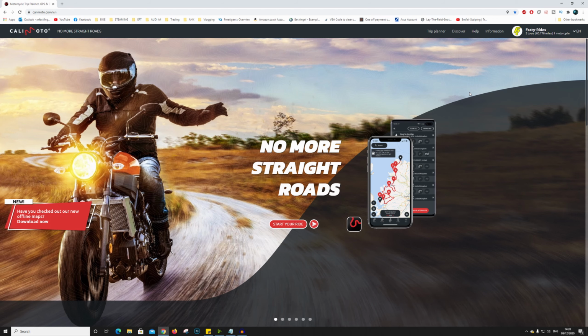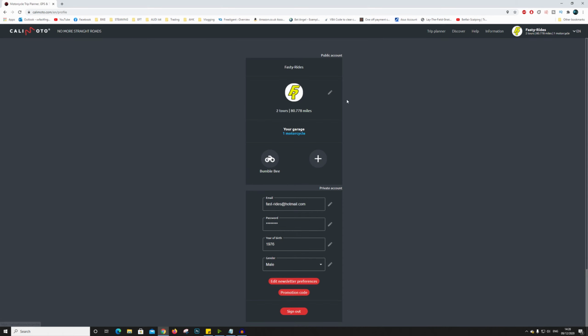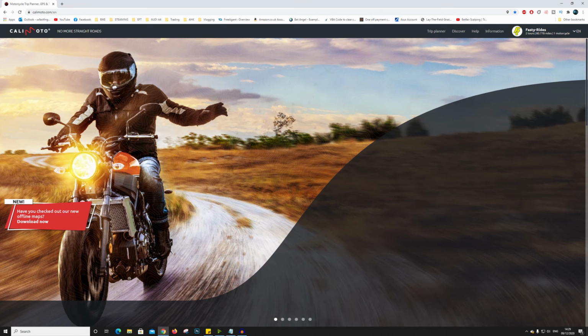Once you get onto the site, what you need to do is create a profile. My profile is here. You can see that you add a motorbike and give it a name. You just put in all your details here. You don't have to pay for this version. The version that I've got, I don't pay any money. This is just the standard free plan. So let's go back to the beginning.